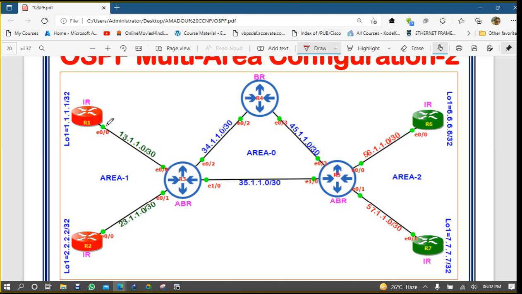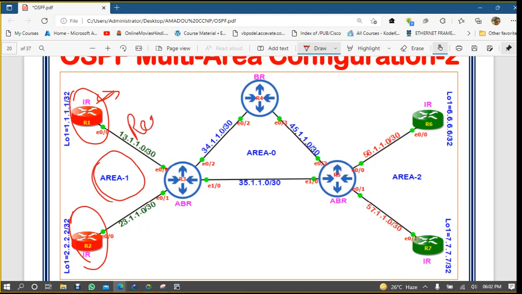Which router will be known as what? Understand here: you have some routers connected inside area 1. These routers will be known as internal routers, and this area is known as a regular area.